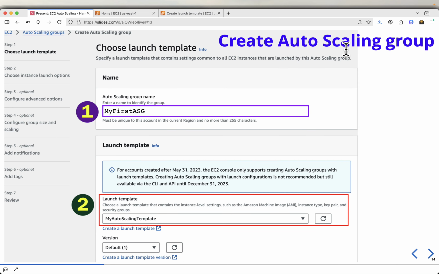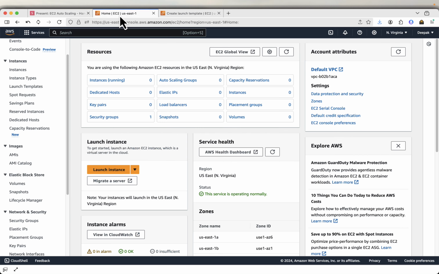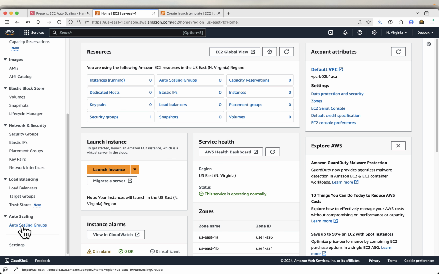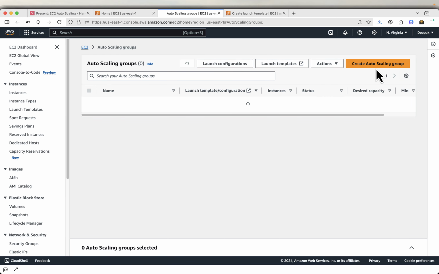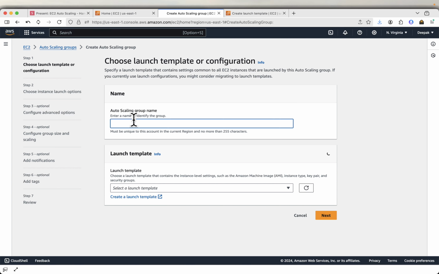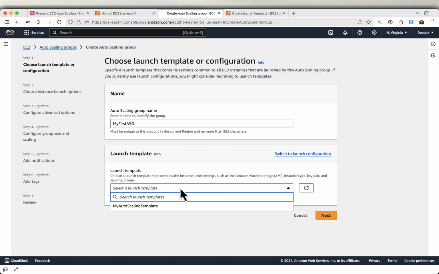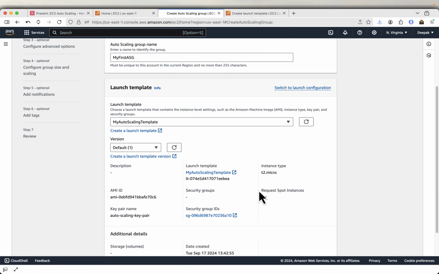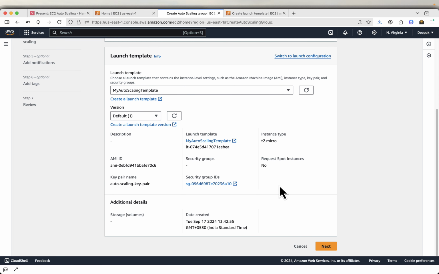Next is to create an auto scaling group. So I'll copy the auto scaling group name and I go to the EC2 dashboard. If you scroll down, under auto scaling groups, I'll open that in a new tab again. Click on create auto scaling group, provide the name, and here you will see the launch template which you have created, and just default version 1. Click on next.